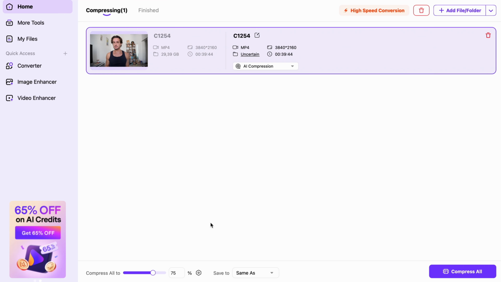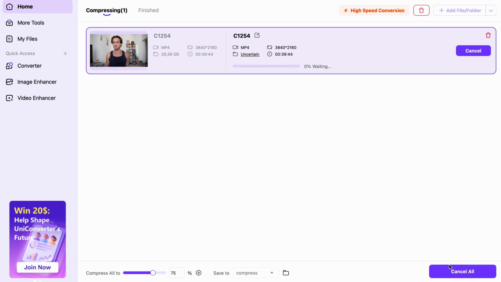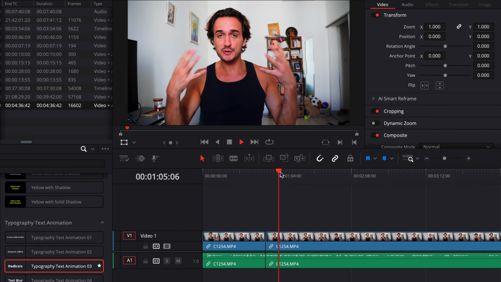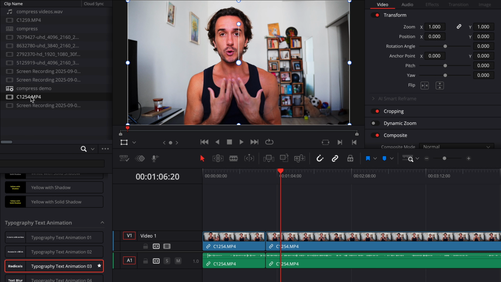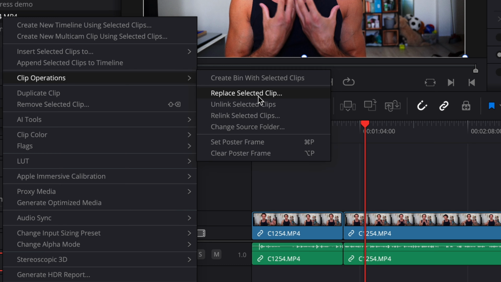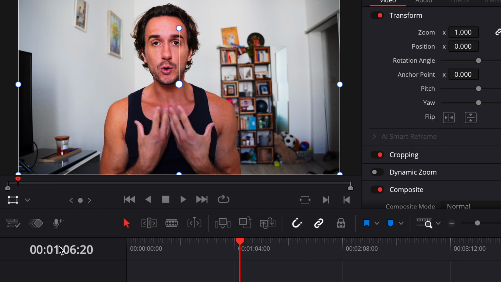Again, I recommend the AI compression mode. You can even choose different methods and different ratios for each file on your list, or just select one ratio and one compression mode for all of your files. Then, after setting up your output folder, hit on Compress All to start the process. When the process is done, replace your original files with these ones in your editing software and start working.